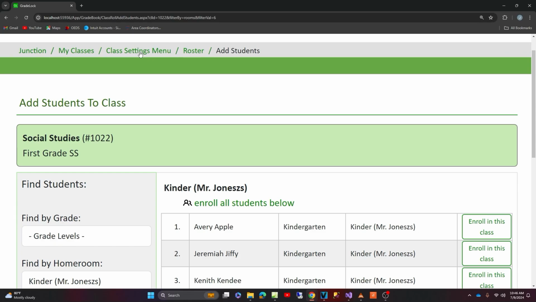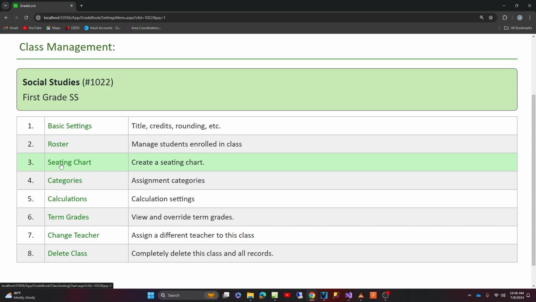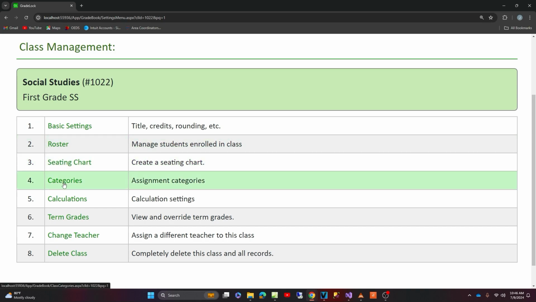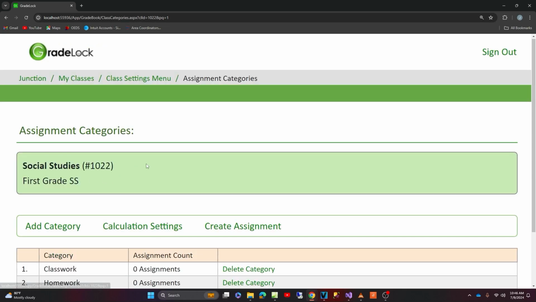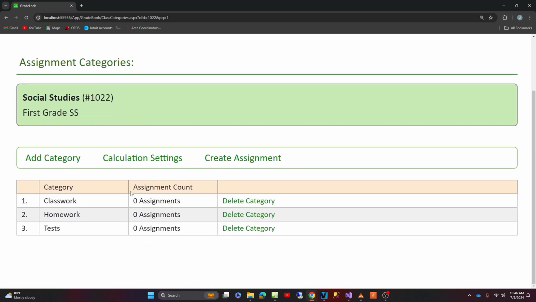All right, let's go back to our class settings. You can print a seating chart if you need to. I won't bother showing you that. Let's talk about our assignment categories. When you created the class, it automatically generated 3 categories for you. You have classwork, homework, and tests. You can delete a category if you need to, and you can add a category as you need to. So when you create your assignments, you will be selecting a category that an assignment falls into.